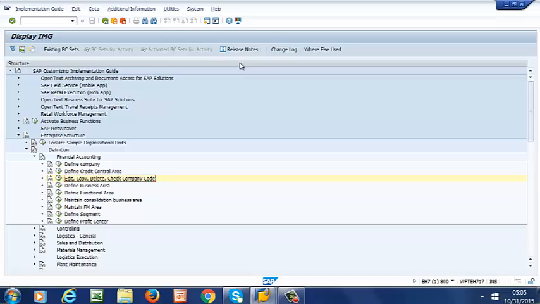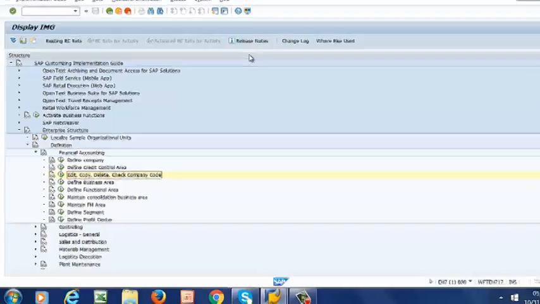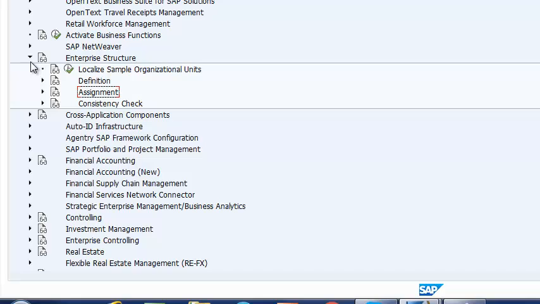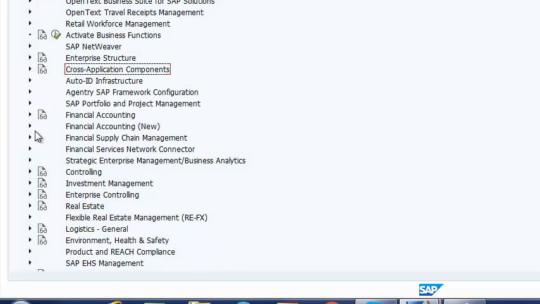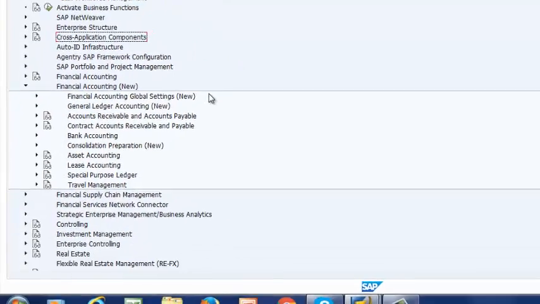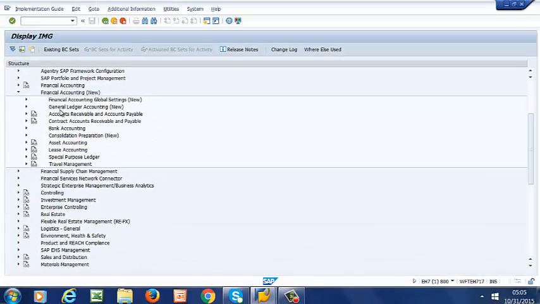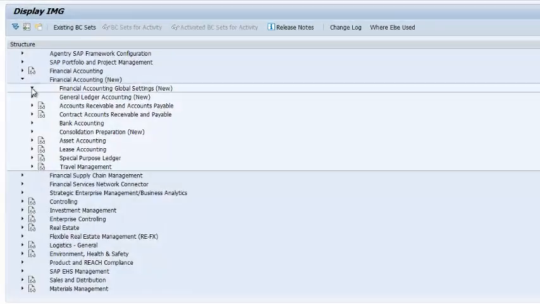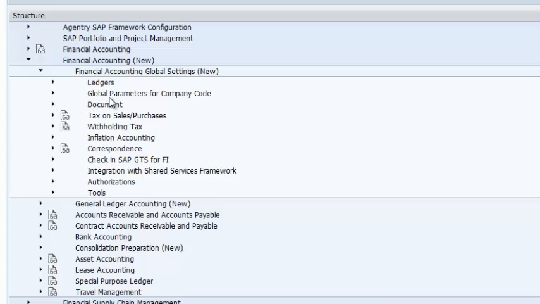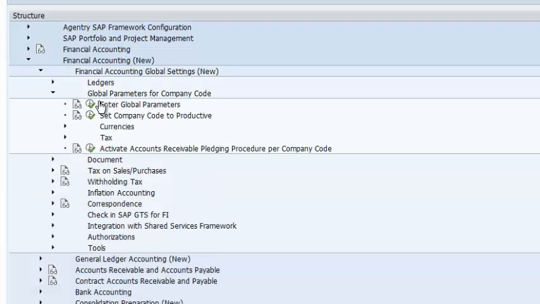define some global parameters for the company code, and that is done by going to Financial Accounting New, then to the Financial Accounting Global Settings, Global Parameters for Company Code, and then finally we need to enter global parameters.